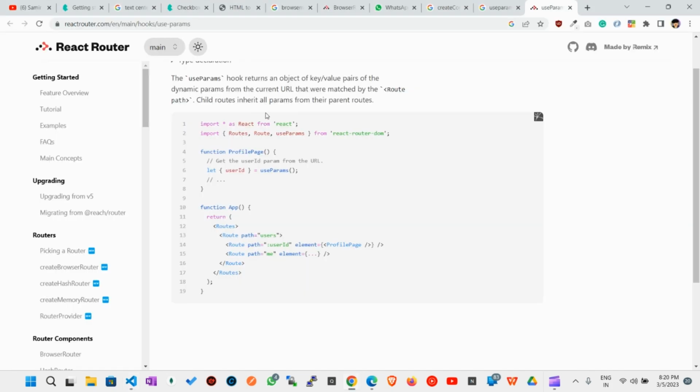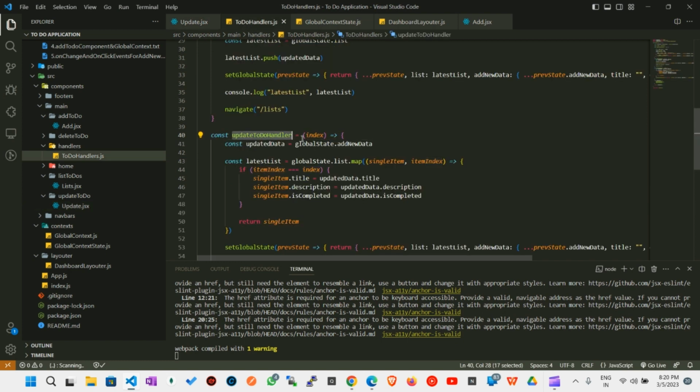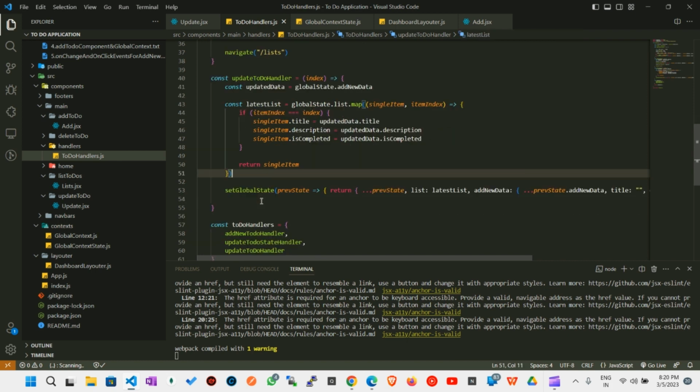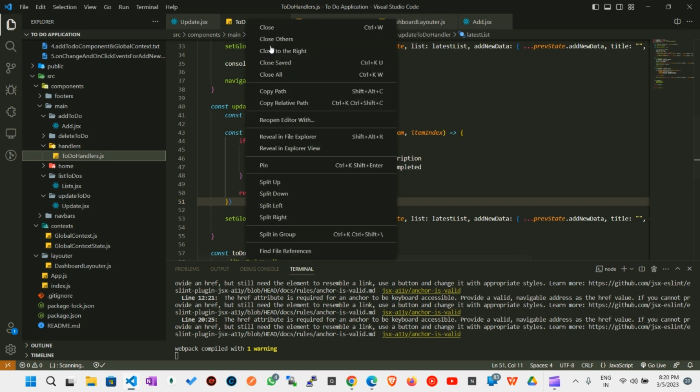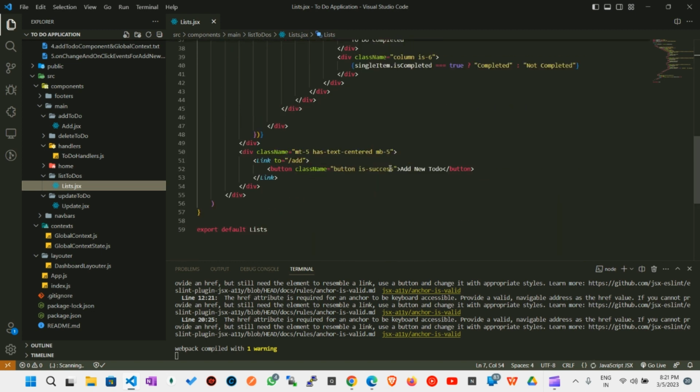So by using the params, we fetched our slash update, we passed it to our update to do handler, and update to do handler will take it. It will first copy that updated data into a variable, not state actually, and then it will perform a loop. It will check for the index, and then it will update the list. That's it. Got it? So before that, what we need to do is, in the list we need to pass the index. It's 0, 1, 2, 3. That's it.